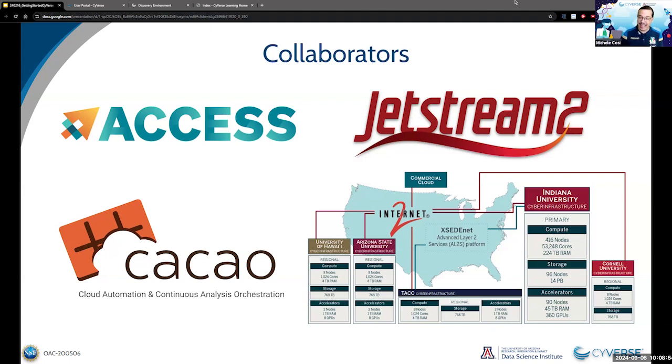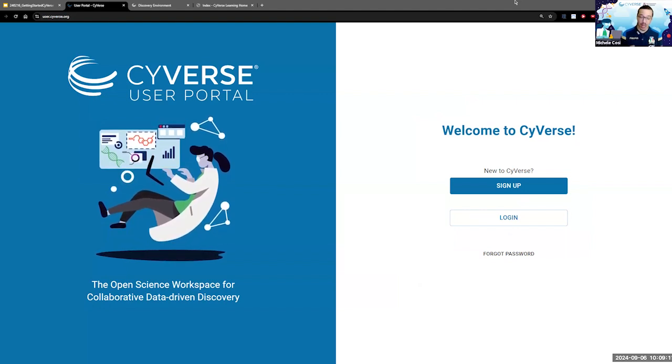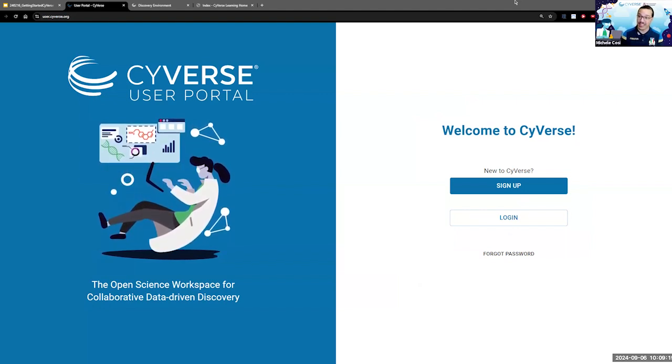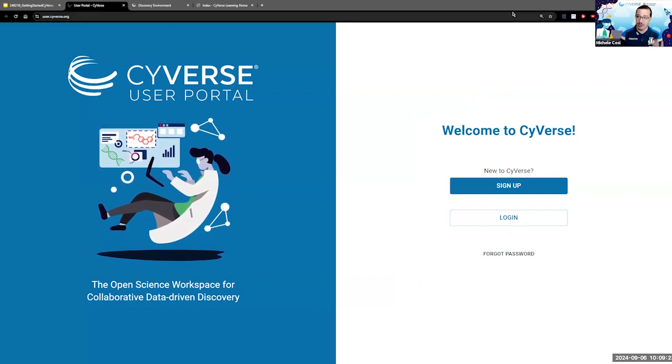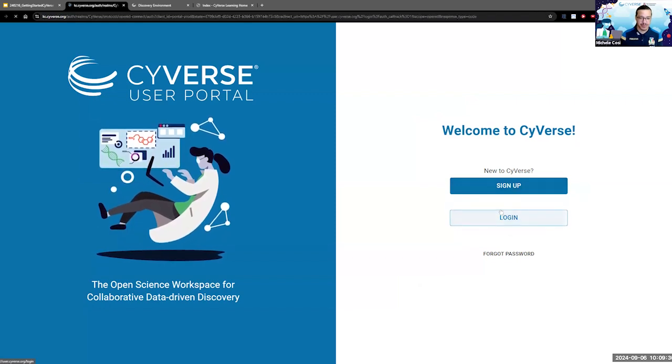One of the tidbits that I need to point out is that CyVerse does have a number of different URLs that you have to get used to. And as you can see, I have 4 tabs open. So the first URL that you need to know is one that I have mentioned prior, and that is user.cyverse.org. This is where you sign up, log in, and truly get started with CyVerse. As I already have a CyVerse account, I'm just going to go ahead over here and click login.